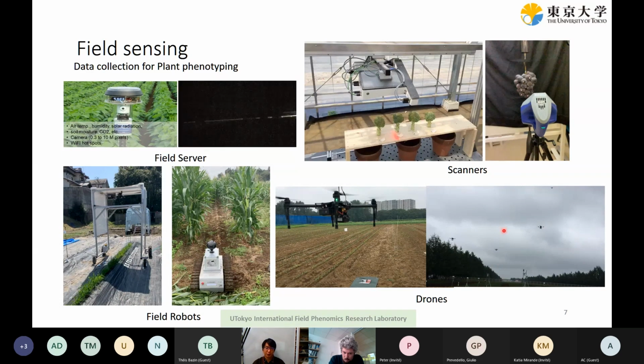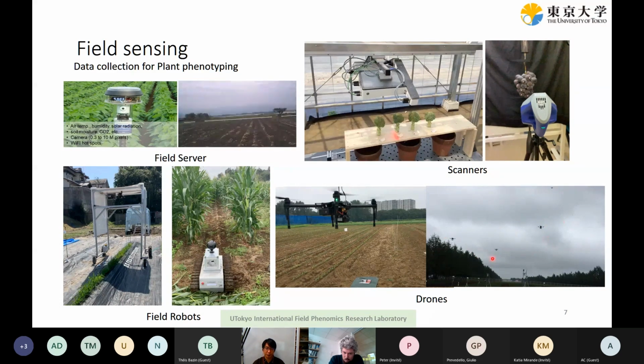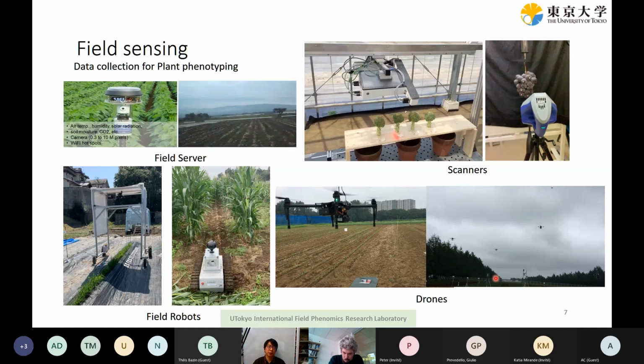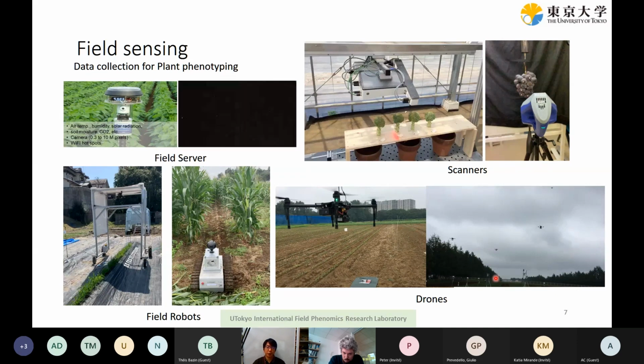Or in this one, you can see three drones flying at the same time. It's a synchronized drone solution. You fly the drones together and synchronize the cameras to take the pictures at the same time to do the 3D reconstruction. So it is difficult, and we tried a lot of different solutions, but I have to tell you, it is possible.